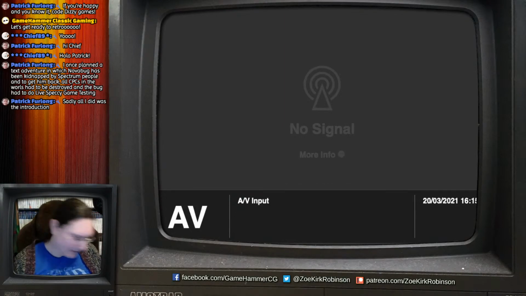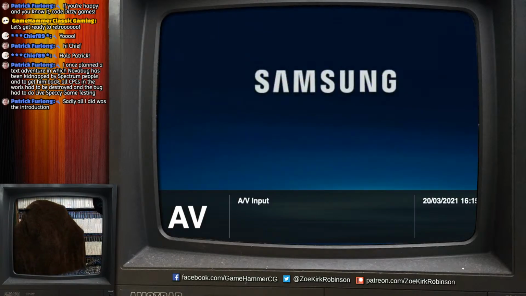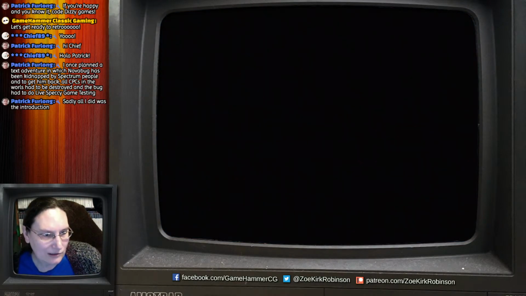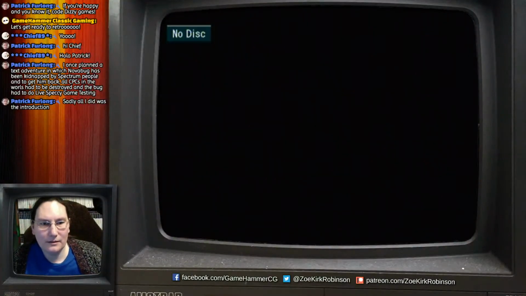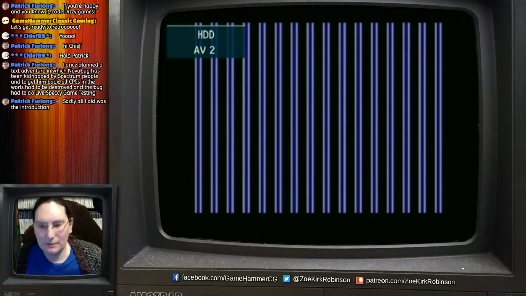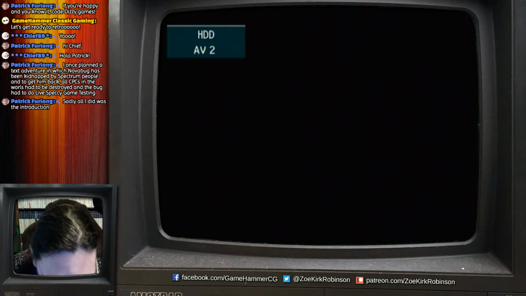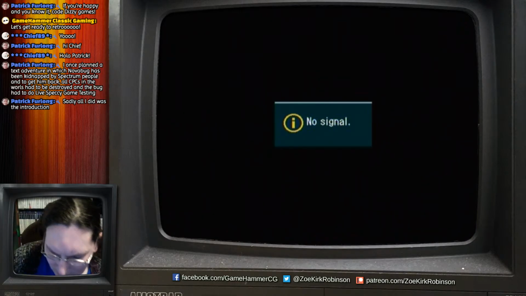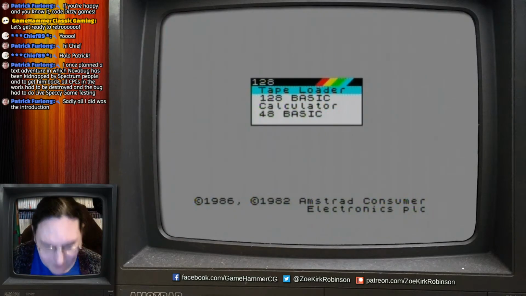So, the machine is booting. Where's my power cable for the Spectrum? There it is. Don't you love it when things just work? Oh my goodness. Come on. Load up, load up, load up. AV2. Wow, the Spectrum didn't like that. Okay, pull the plug. Let's hope this all works. And plug back in. There we are. We have the ZX Spectrum running now.